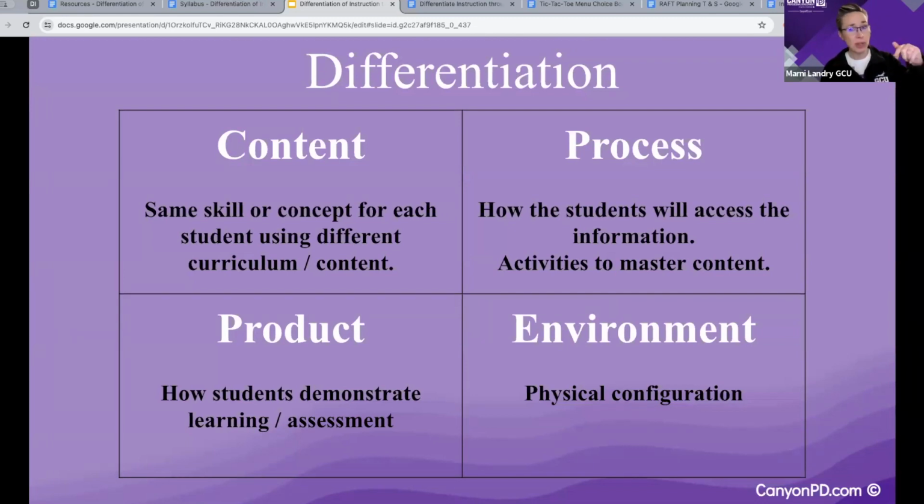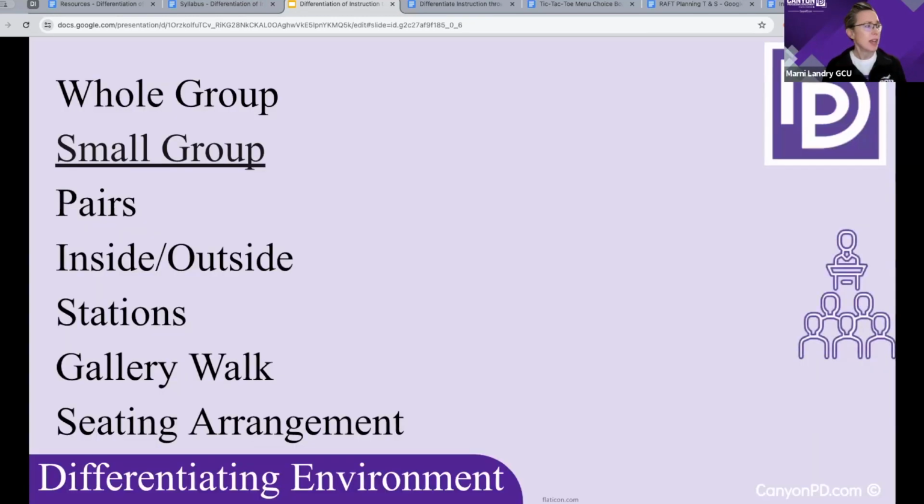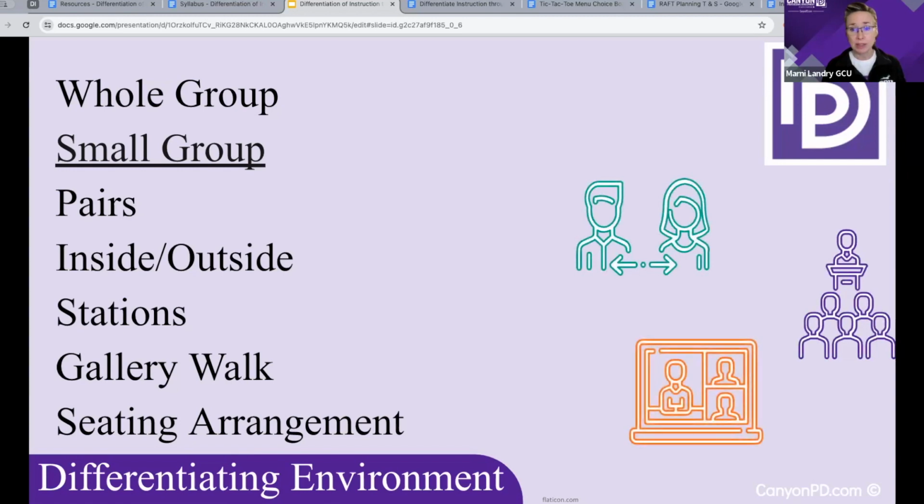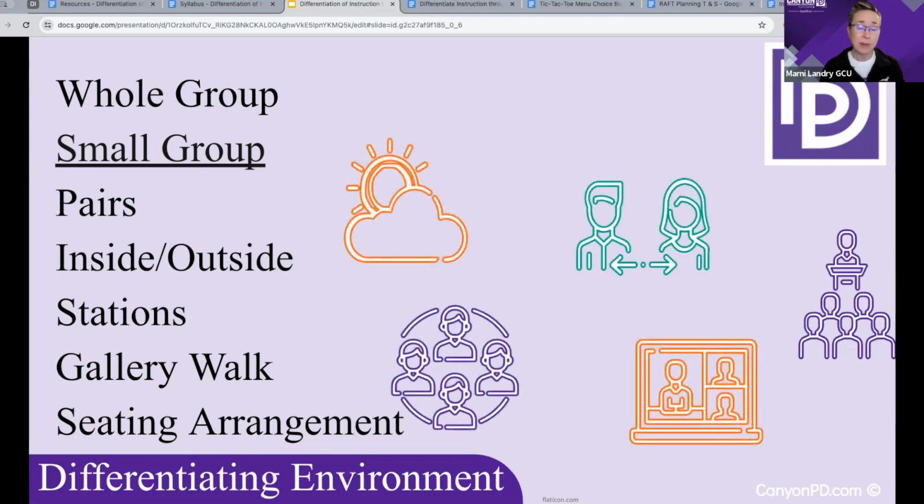I'm going to start with the one in the bottom right corner first, because I've already touched on that one. And this has to do with the environment. So that last whole section about flexible grouping, that is a way to differentiate student environment. Who they're working with. Are they working alone? Are they working in pairs and triads, in groups of 4, half the class, the other half the class, and then the whole reasoning that goes behind why you're using those small groups.